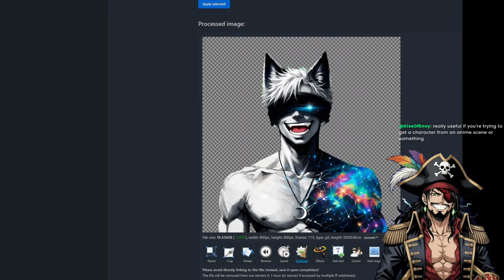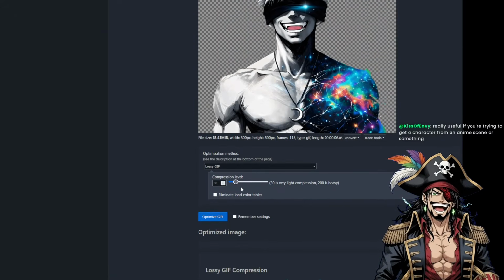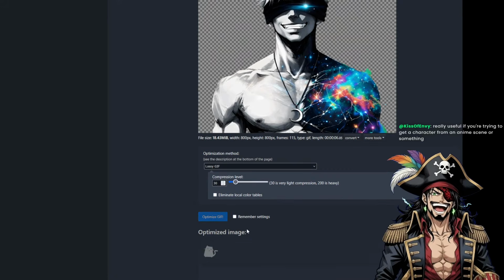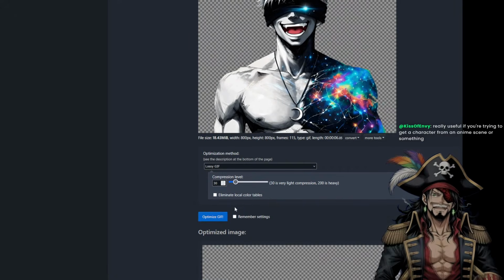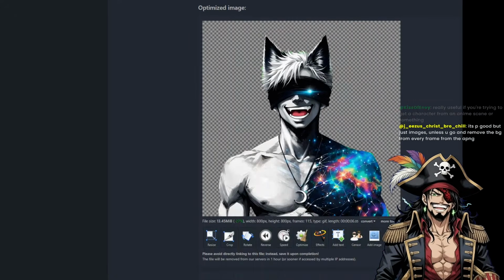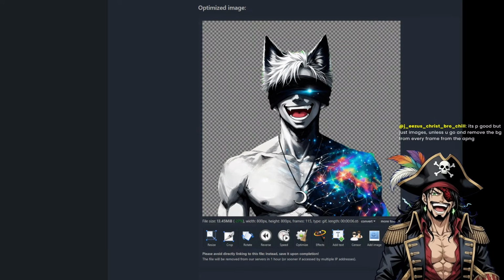And then last step would be just to optimize it a little bit. Just optimize it if you want it a little more optimized. Yes, that's a word. All right, and then that's really it. We're going to go ahead and I think you can just save image right from there.